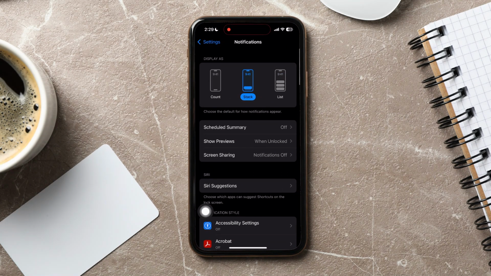On this Notifications page, you manage how notifications from your apps are delivered and displayed. In the Display As section, you can choose how notifications appear on your lock screen. As you can see, by default, the option is Stack. Change the settings from Stack to List to see each one individually.